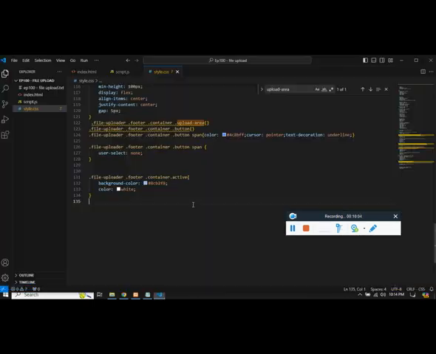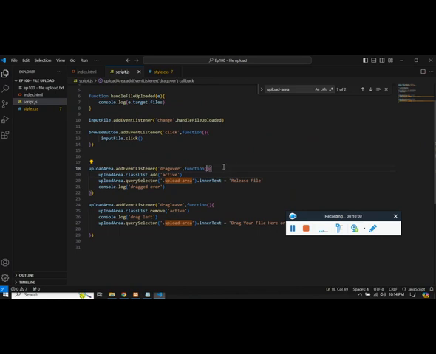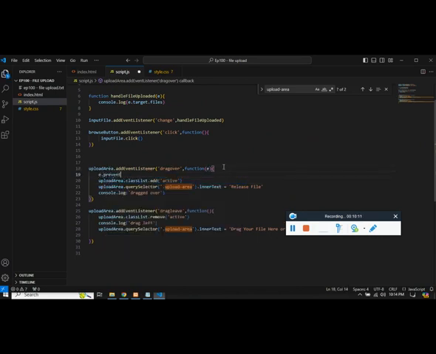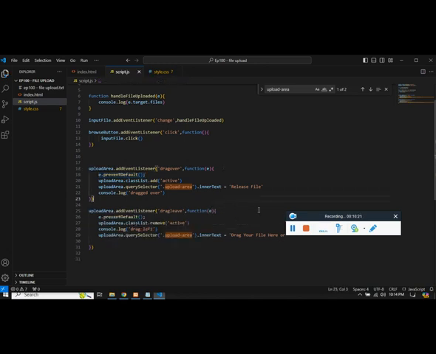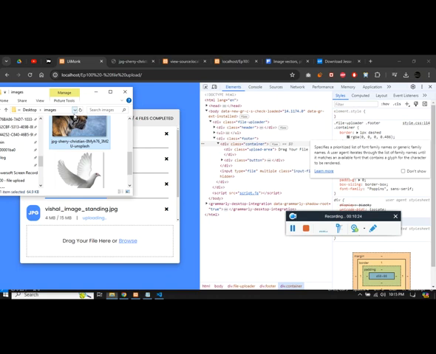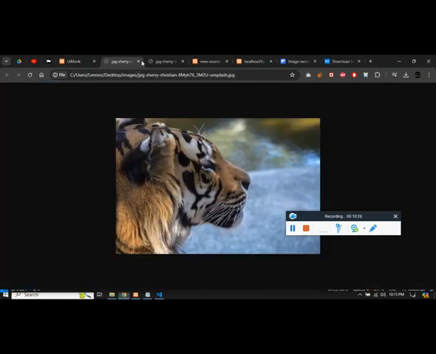And I forgot to do one thing. What we need to do is prevent the default behavior. e.preventDefault(). So this will prevent the default behavior. In this case, if I try to drop the image, it will be opened in a new tab. So we want to prevent that.